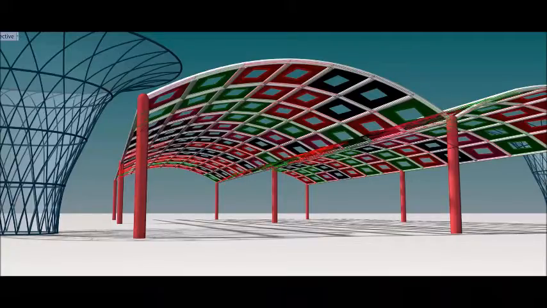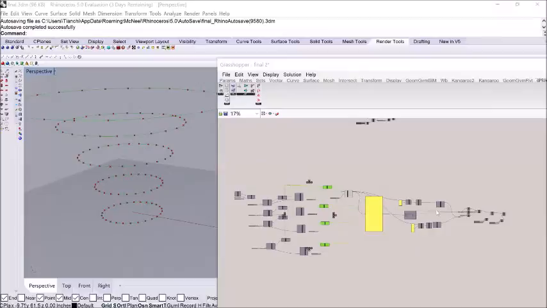Here is a rendering of the final design. We can see the design consists of two parts. The first is a rainwater harvesting container, which is on the left, and on the right we have the shading structure with a smart roof on the top.